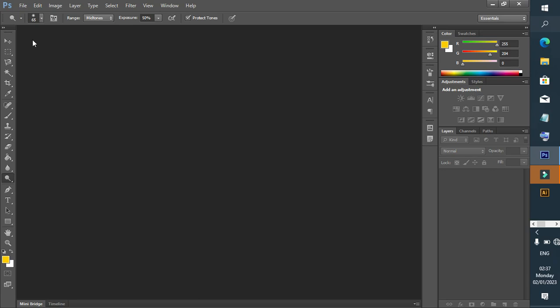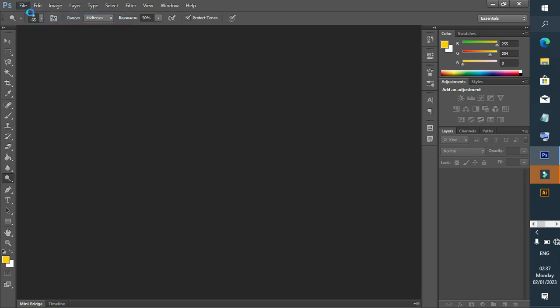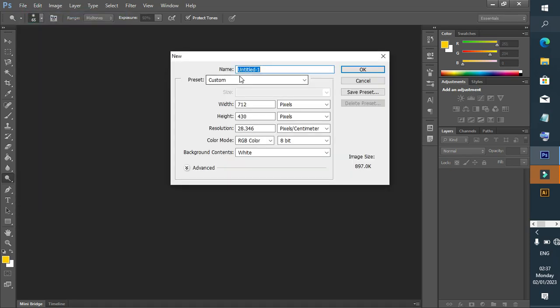Then what you need to do now is go to File, at the top bar here. Then go to New. When you click on New, you wait, and wow, we have the name of the project here. You understand? The name of the project. This is the name of your document.